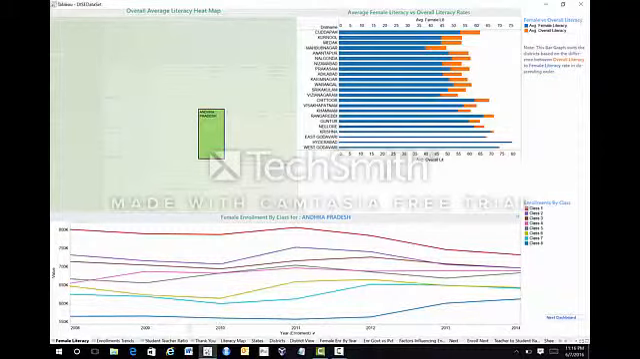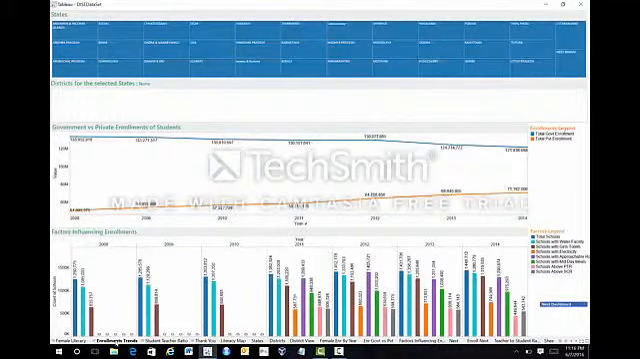Let's move on to the next dashboard. We can navigate through either here or you can click on the next dashboard button at the bottom here. So this dashboard talks about the enrollments and the factors that are influencing enrollments.